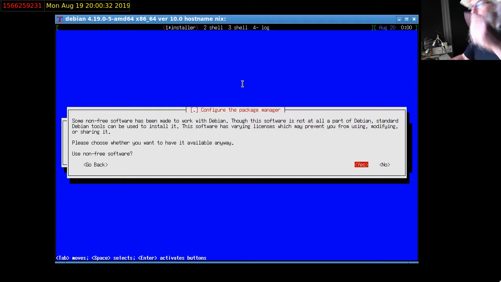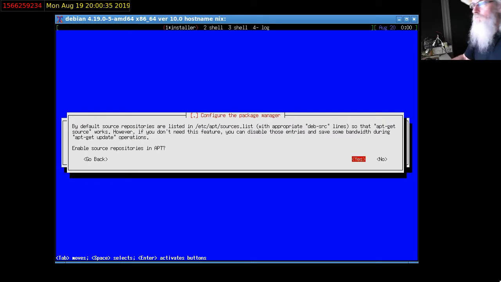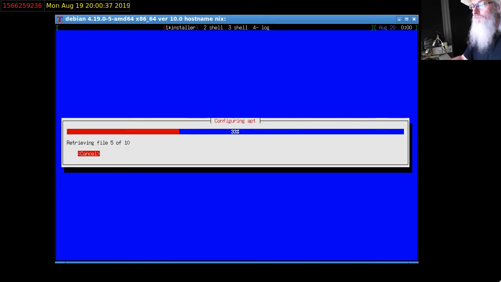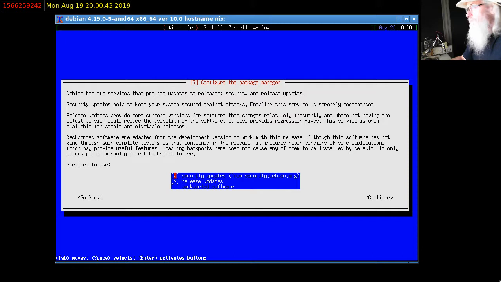Use non-free software. Say yes. Just take everything. Source repositories? Yes. Take that too. And eventually we're going to get right back to services to use, security updates and release updates. Take those two. Don't change anything. Just say yes. Take that stuff.